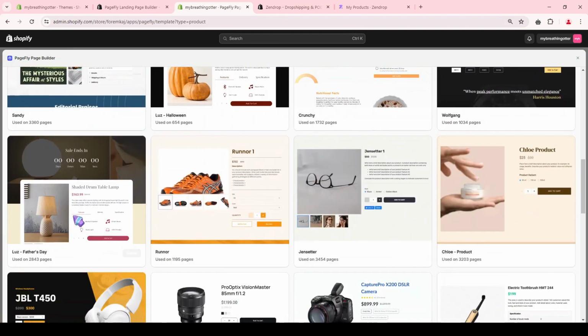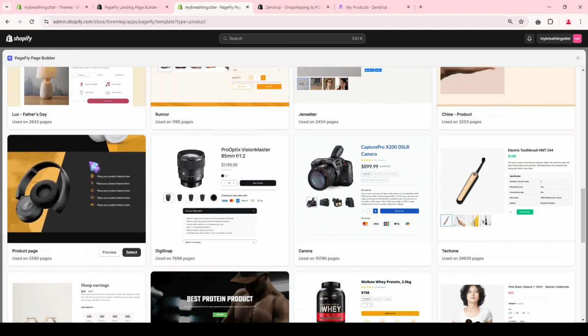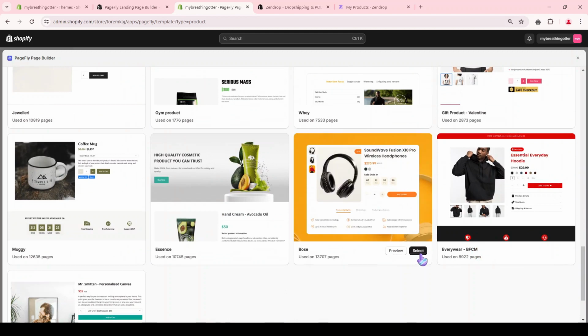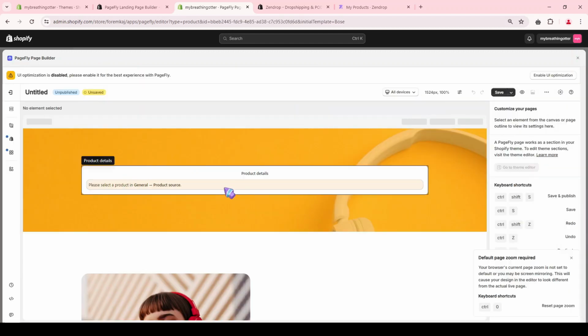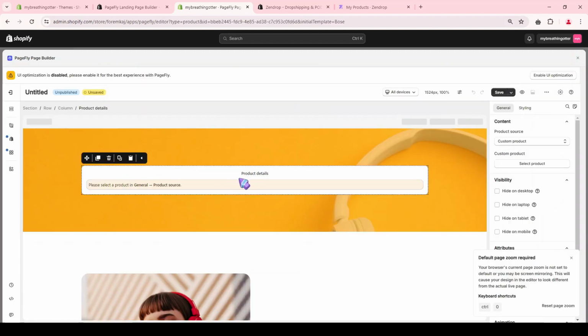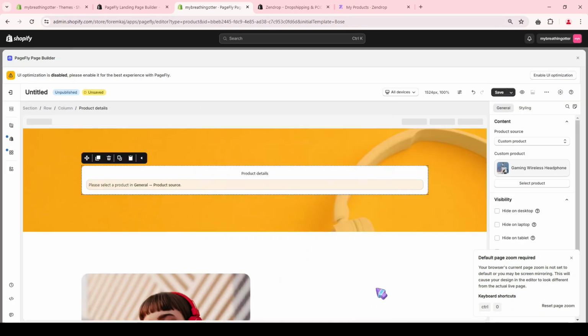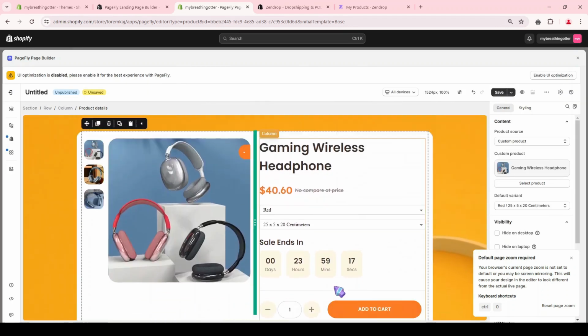This page can be selected and edited, or any other page. I will choose this page, click on Select, and then it will ask me to choose the product. We start by clicking here, and then clicking on Select Product, and choose the product we want to add to this page, and click on Select. The product will be added as shown in front of you.